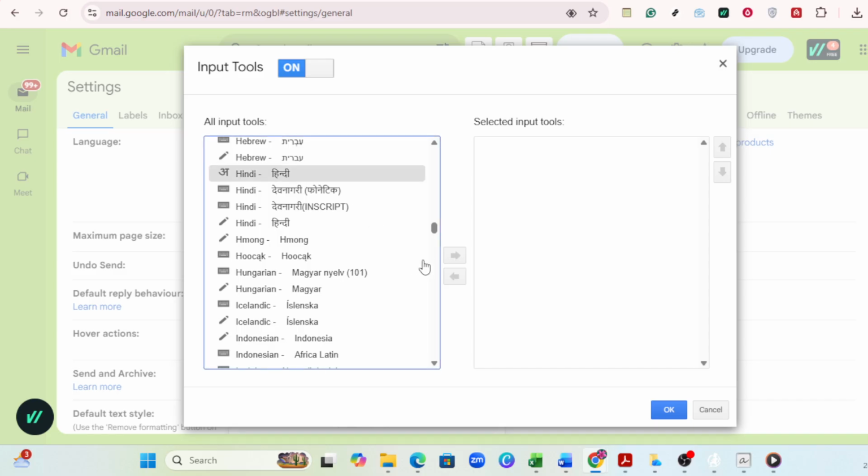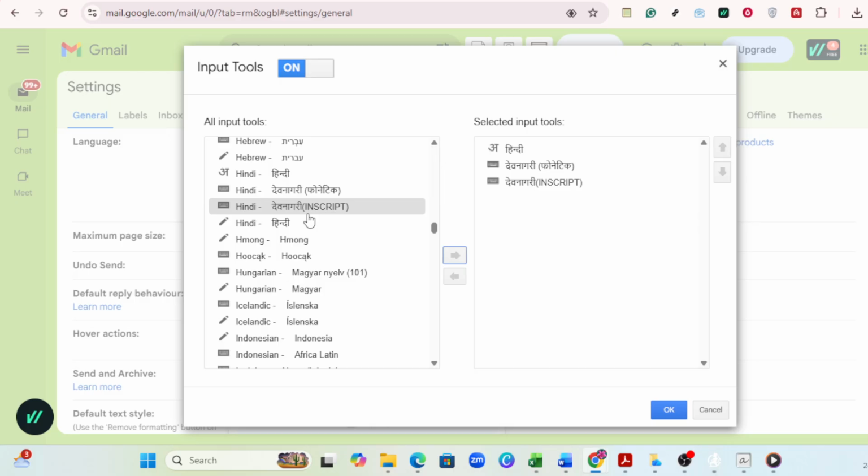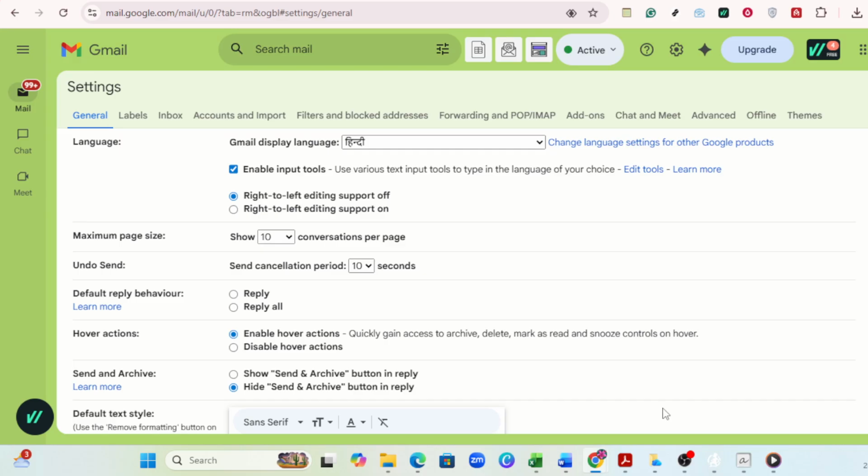Now click Edit Tools. A window opens with two lists: Available Input Tools on the left and Selected Input Tools on the right. Scroll through the list and find Hindi. Click it, then click the right arrow to add it to the selected list.